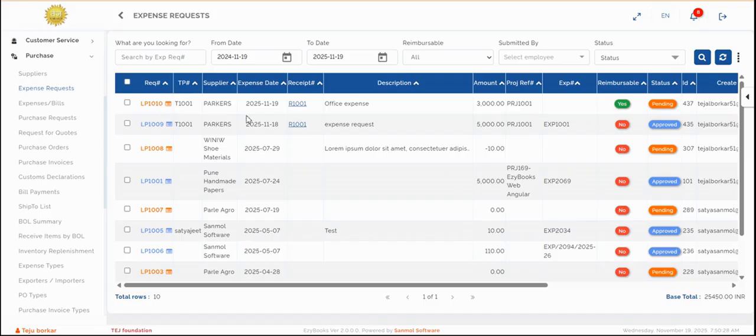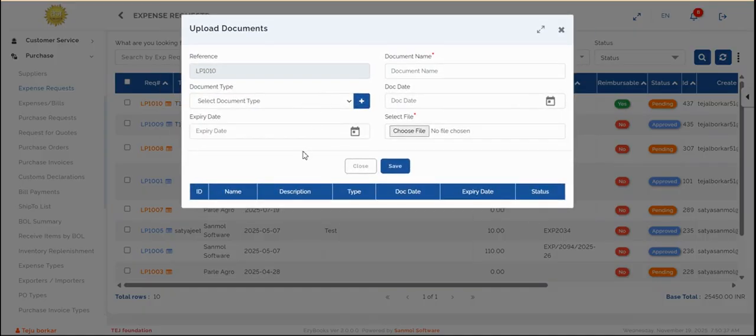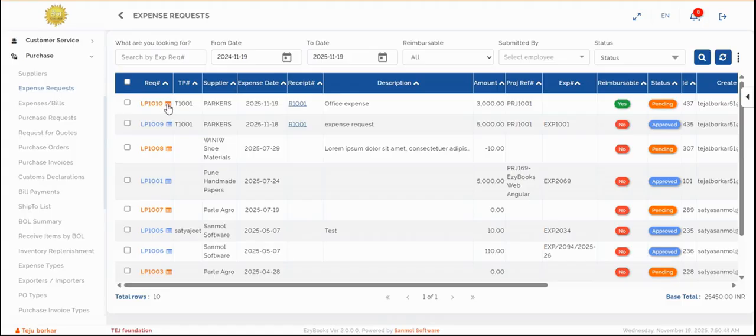After that, you can easily upload your receipt document by clicking on this number. Just click on this receipt number. The modal will open to upload your receipt through this. After that, just click on actions. You can easily view, edit, delete, print, email, and create expense. You can perform all these actions using the index of expense request.